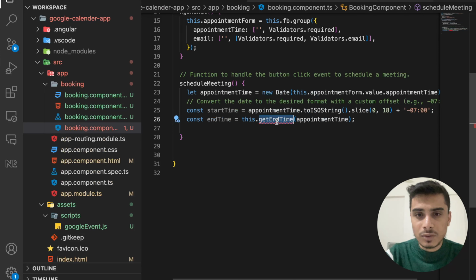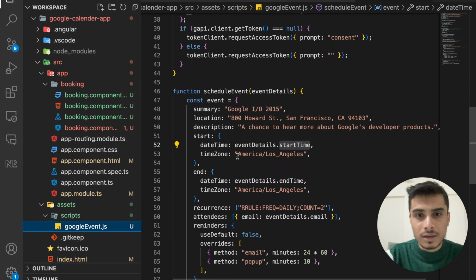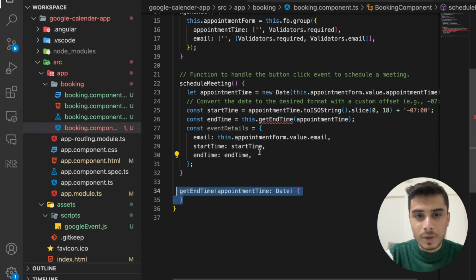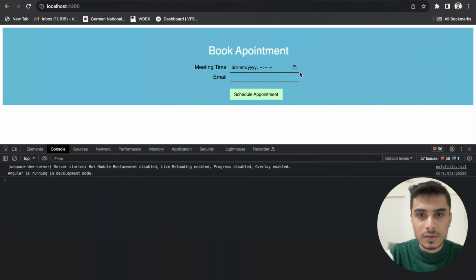Then I have an end time. For getting the end time, I'm going to create a custom method called getEndTime, which is responsible for adding one hour to my initial appointment time. Later I will use that in my event details. So I have the email, start time and end time. Those are the basic things I need for my Google event.js for my schedule event to work. So that's what I'm going to pass. Then let's define getEndTime. So that's it here. Let's go to our browser and see if it works.